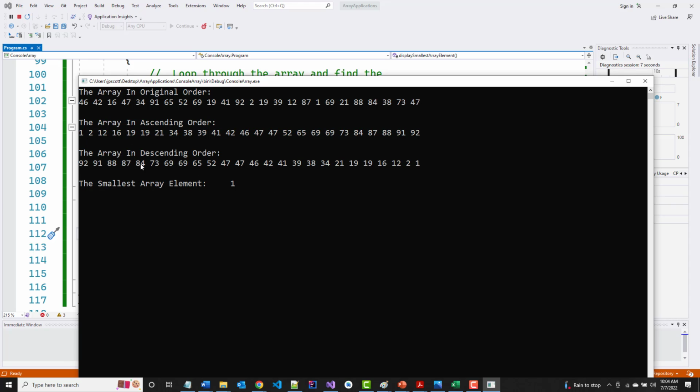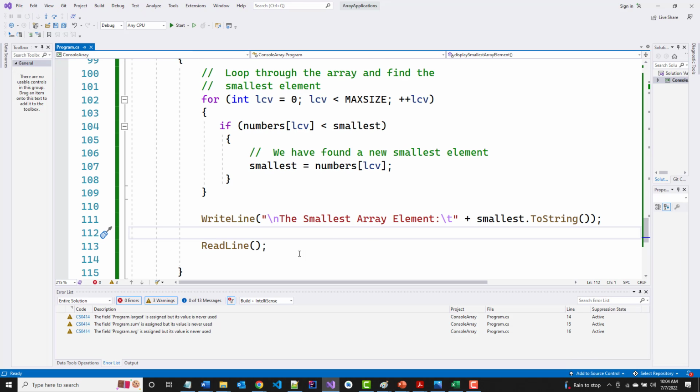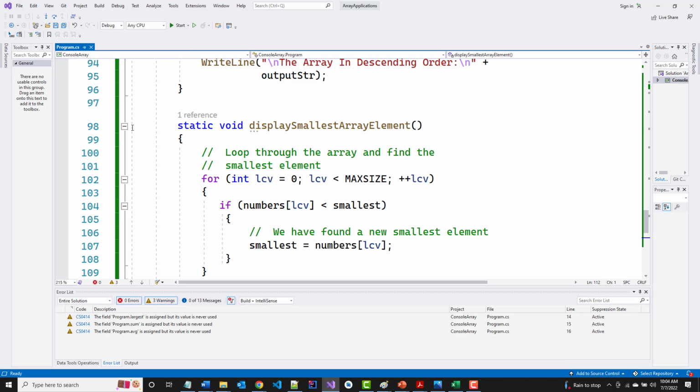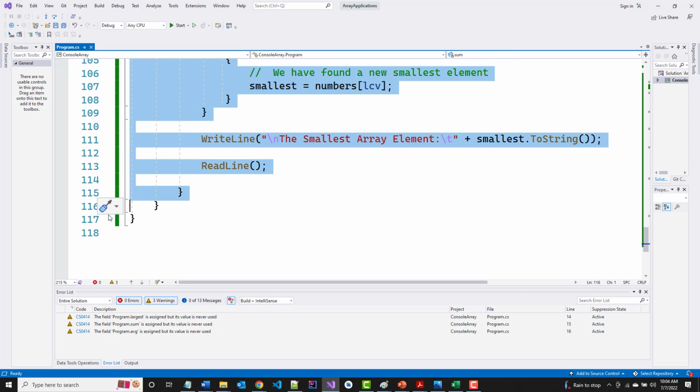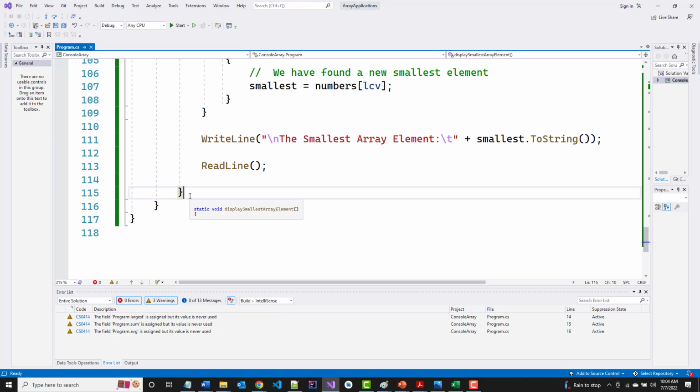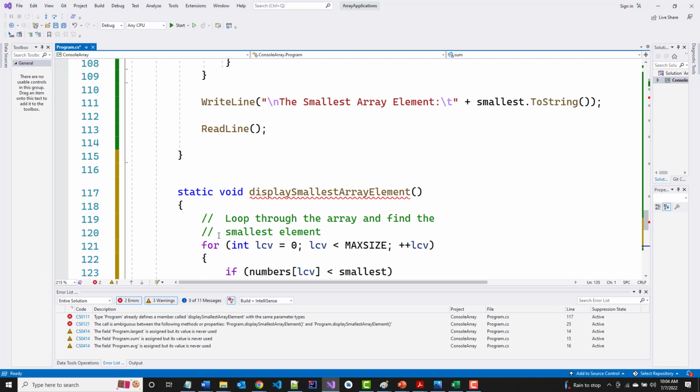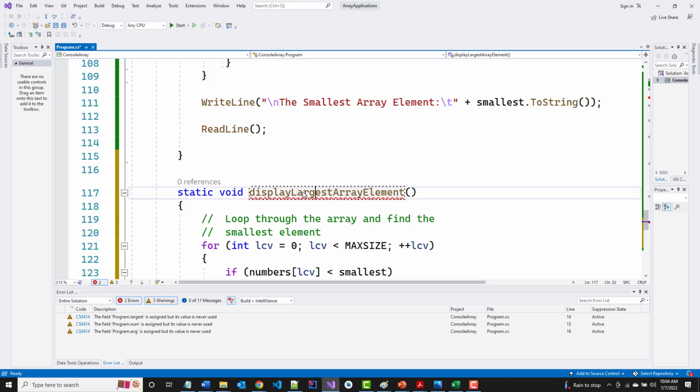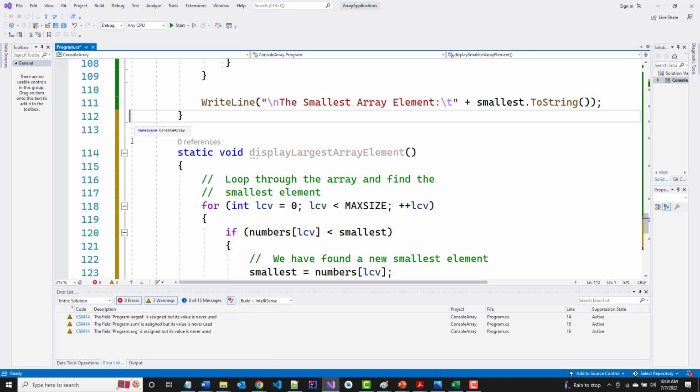Okay. Now, you probably already figured this out, but I'm going to grab this whole thing, every bit of it, even the name and everything. I'm going to copy it to the clipboard. I'm going to come down here, paste it in. It'll give me an error. But now I want to display the largest array element. Again, I don't need this read line anymore.